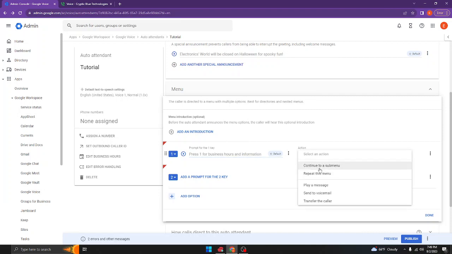And here you can go to a submenu. That means it will go to another menu, and they can press more options. You can create a submenu and a submenu and a submenu, and so on. I mean, you can go many layers.